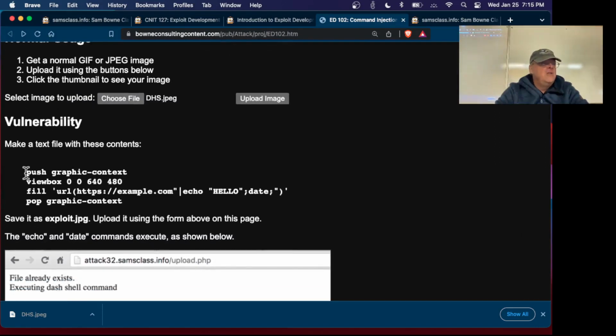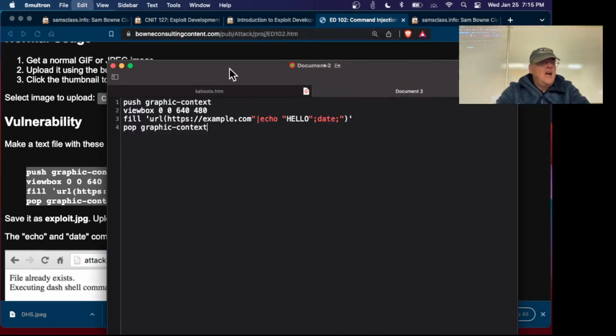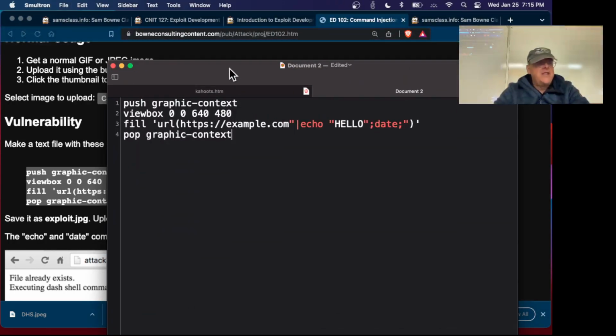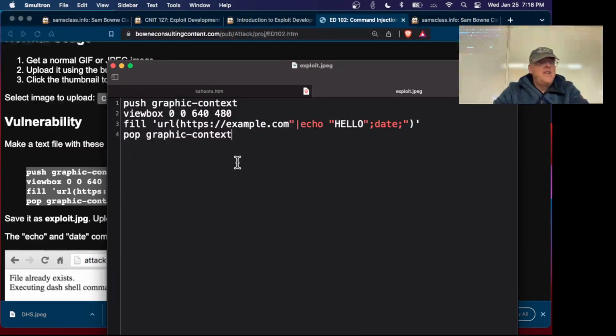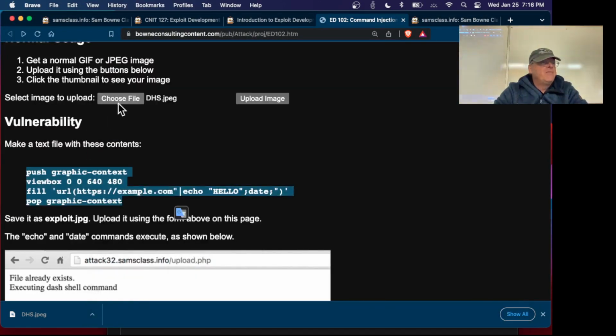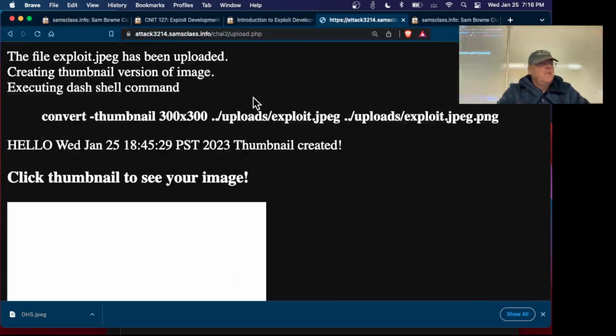To exploit it, you make a file containing this text. So I'm going to put this in a text editor. I've got one here. I put in that stuff there, and I save it with a file name called exploit.jpg. So it looks like an image. It ends with an image file extension, but all it contains is text. Now, if I upload that, choose file, exploit.jpg, and upload image, then it does the convert, and then it prints hello and the date and time.